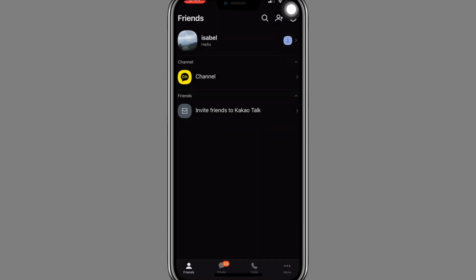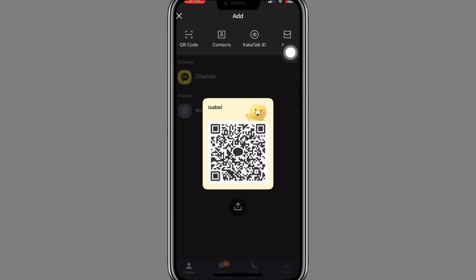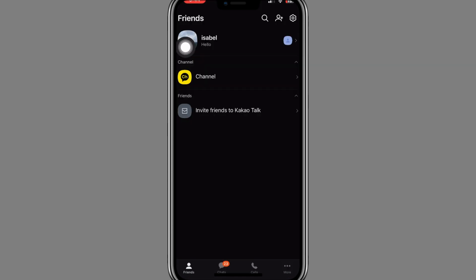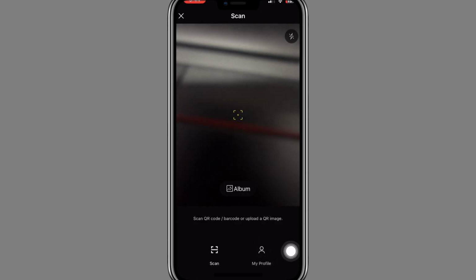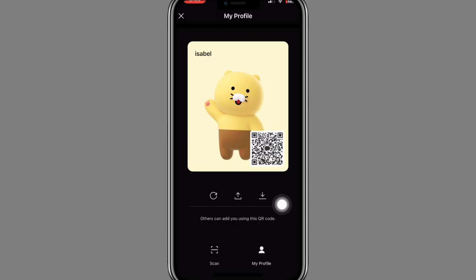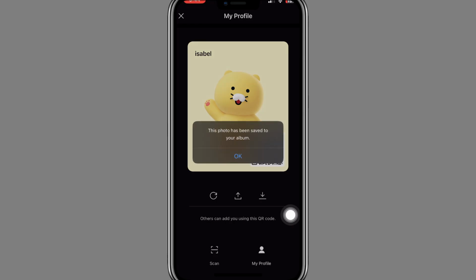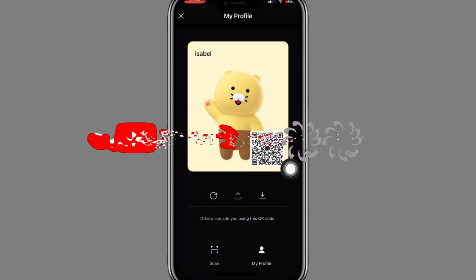Now in order to save it, we are going to tap on this right here and tap on QR code. Now here you can see my profile right here. Tap on it. Now just tap on this save icon right here like this. And this way your QR code will be saved to your gallery. Tap on OK. That's it.